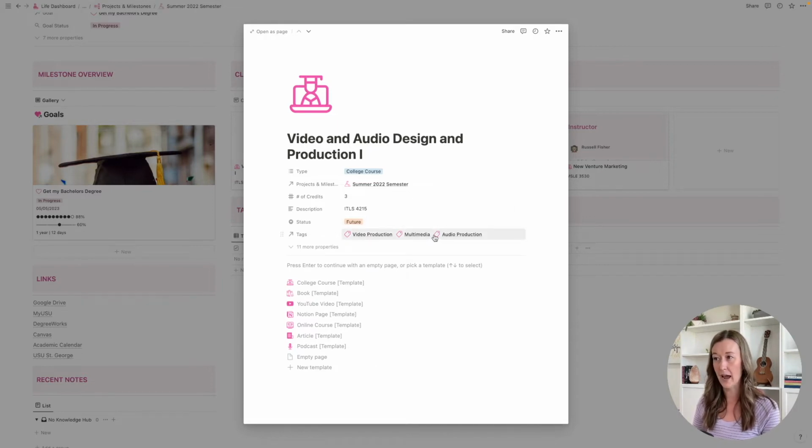I usually add some tags. These link to my tags database. In the description, I put the course number because I'll need to know that to actually register for it. And then I have the number of credits added as well. And that's so that I can add up the total number of credits that I have each semester in that course planner that we looked at.